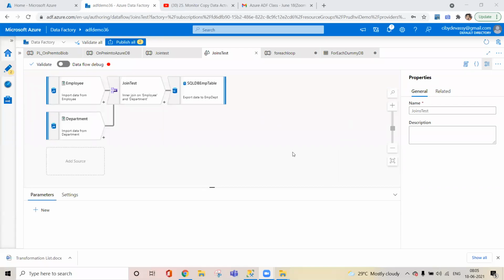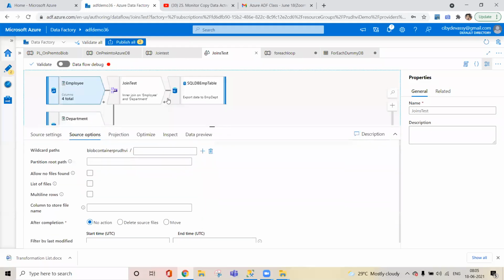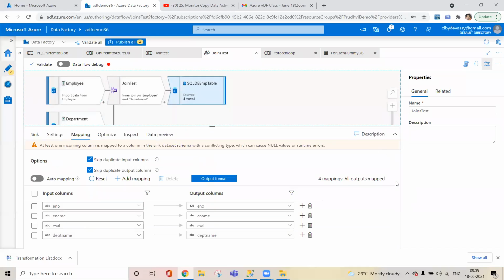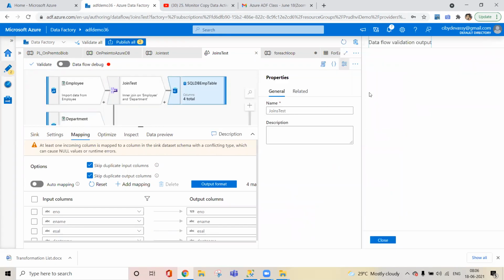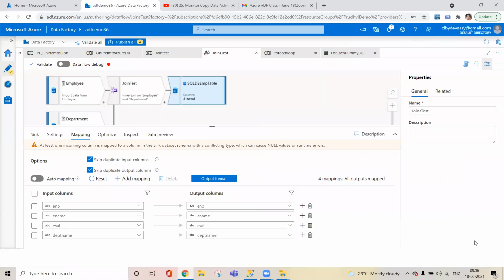Data flow test, SQL EMP data. Now click on the SQL EMP table, the last destination sink. So we have E number, E name, initial, department name. Open the inspector, okay, run it. Let's see. Let's go to where you called it, this data flow test.